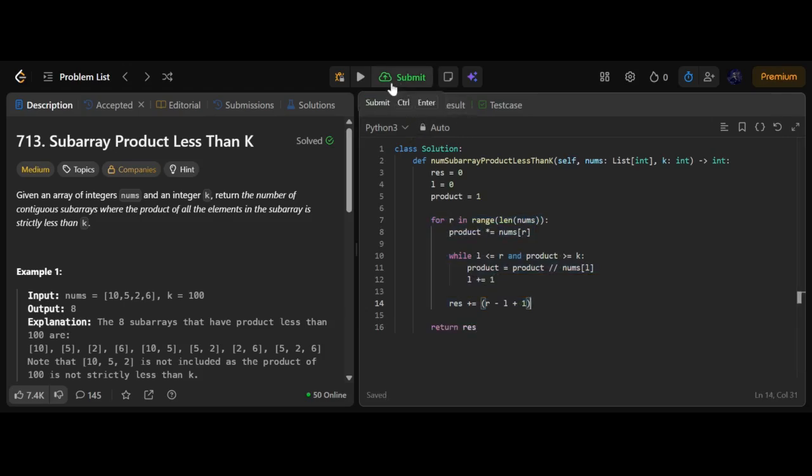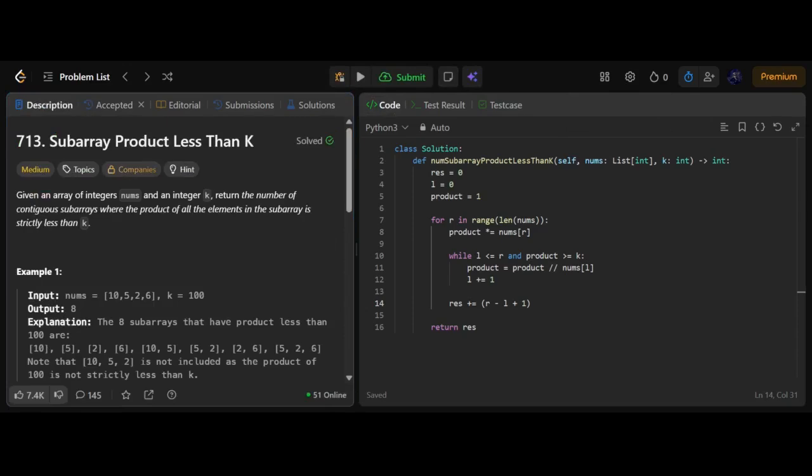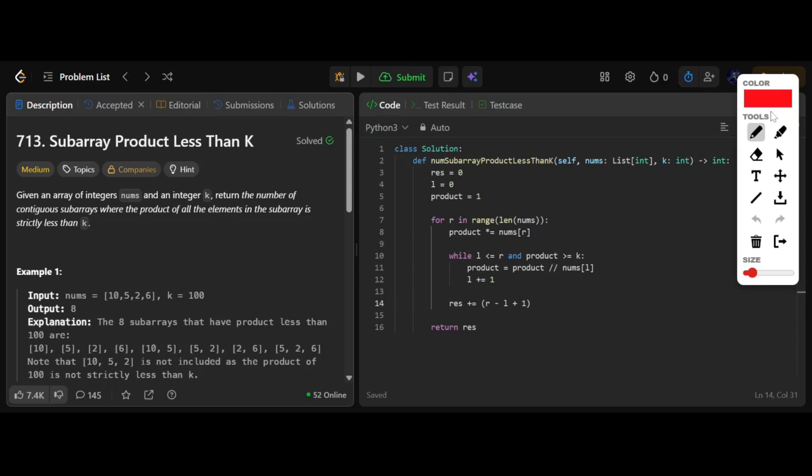So let's submit our code and check that our solution actually passes all test cases, and it does. We passed all 98 test cases for this problem. In terms of time complexity, it's going to be linear, so big O of n, and the space complexity for this problem is going to be big O of 1.